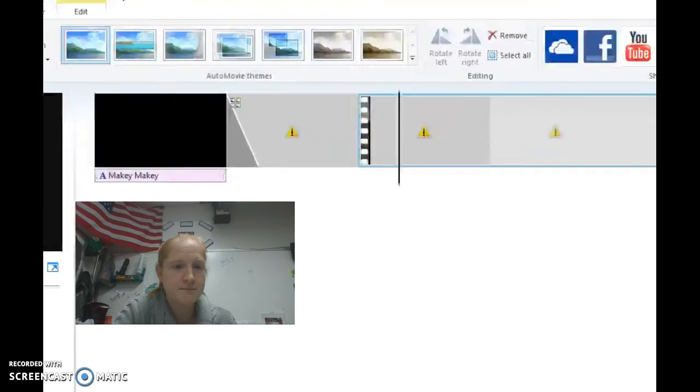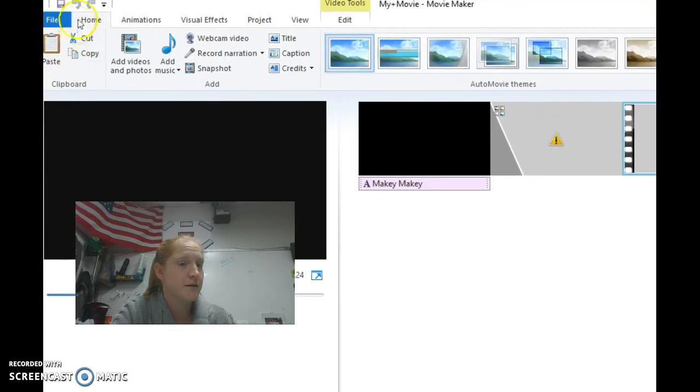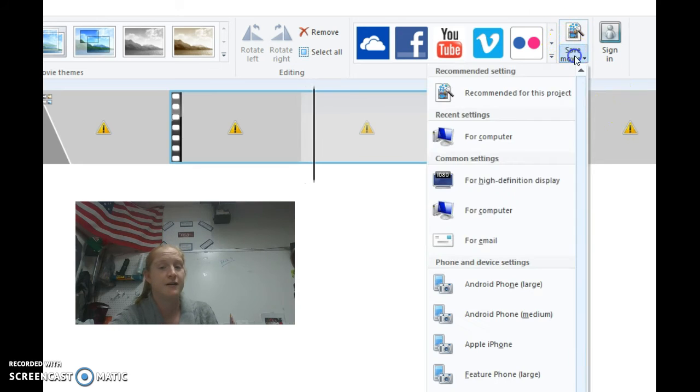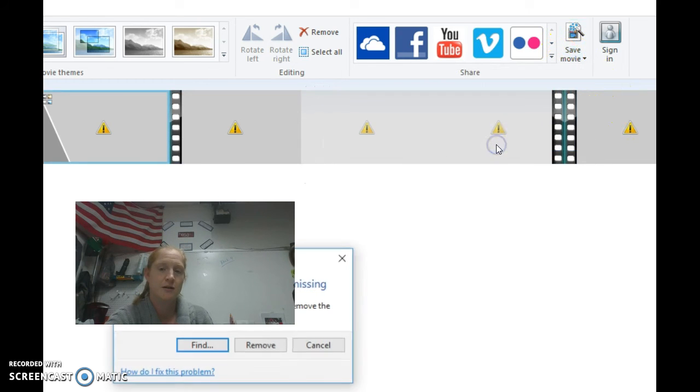So, that being said, here's how you do this correctly. Go to the Home tab. Notice Home right there. Then over to the right-hand side, it says Save Movie. Choose For Computer. See, it's missing all these pictures, so that's what it's freaking out about. But once you save it as a movie, it will work.